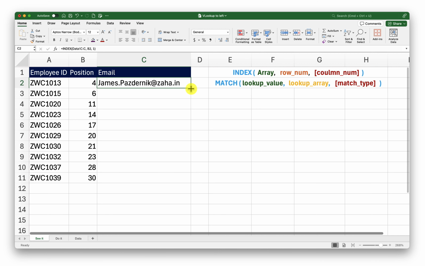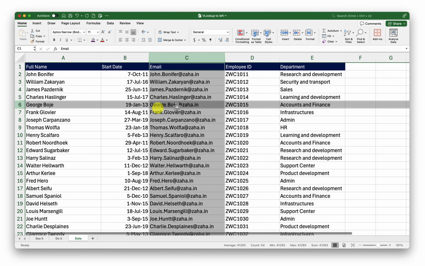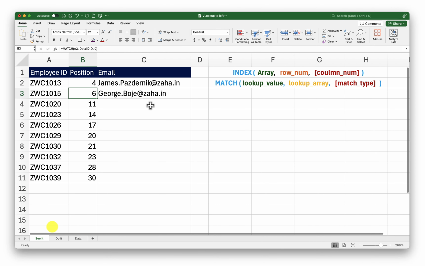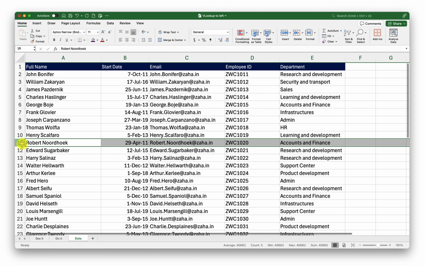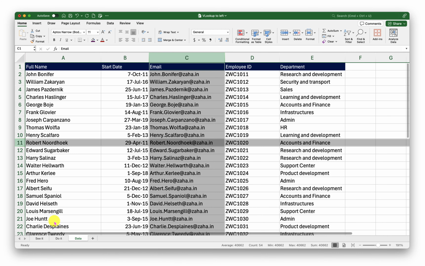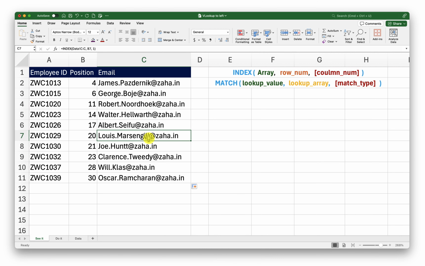Now if I drag this down in the cell 6, that is the 6th position here in column C, we have George. It will return George ID. If I drag this further down, you can see in the row 11 we have Robert, so that will be returned. Similarly, other values will be returned when you drag this down. So this is how the index function is trying to fetch the data using the position values that we are providing with the help of the match function.